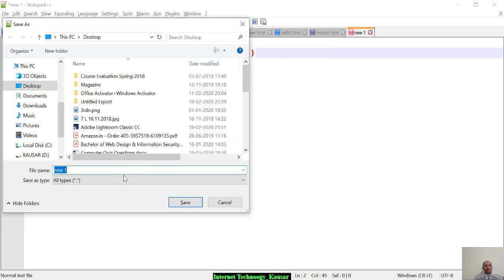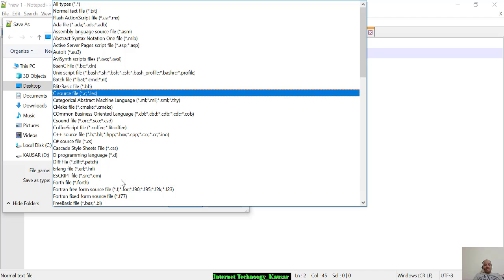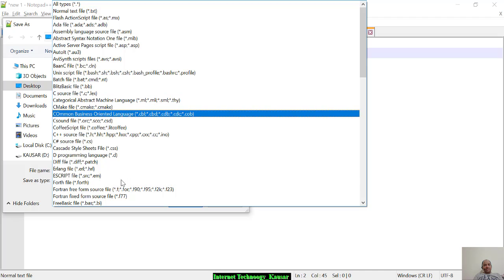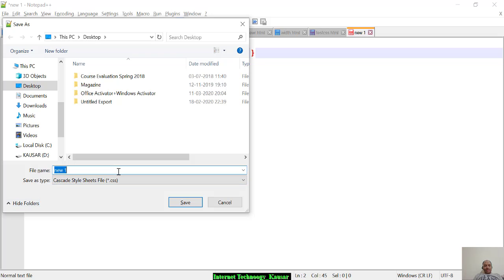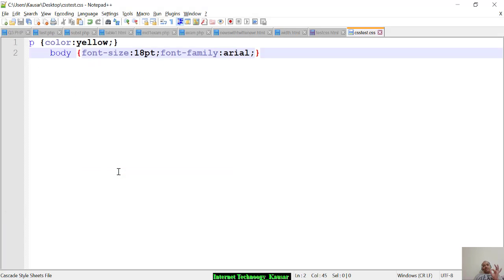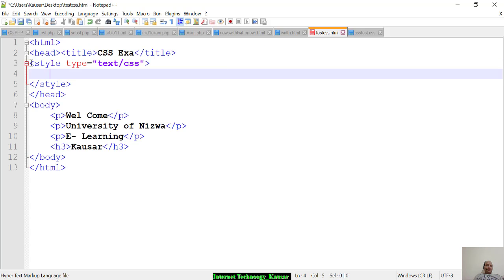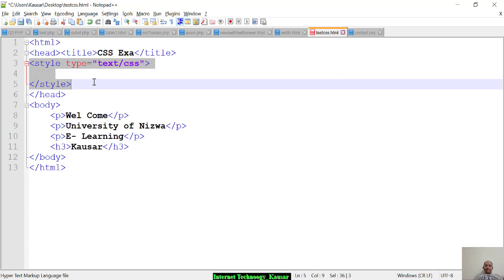Whenever you want to save this file there must be the extension CSS, cascading style sheet. Give the name like csstest.css. It must be .css. This file contains only the CSS rules. It doesn't contain anything related to your HTML. Now here we have to change something. Nothing, no CSS is there.